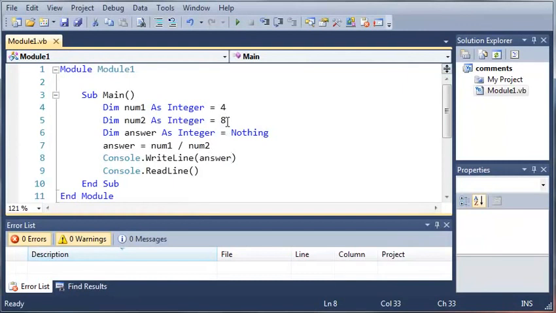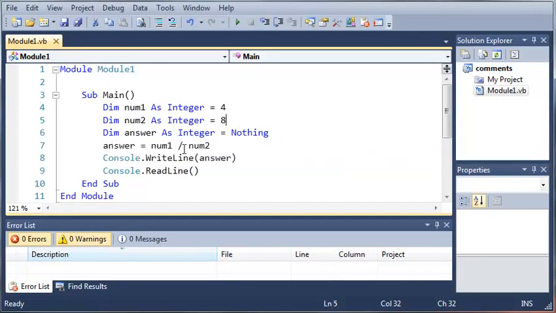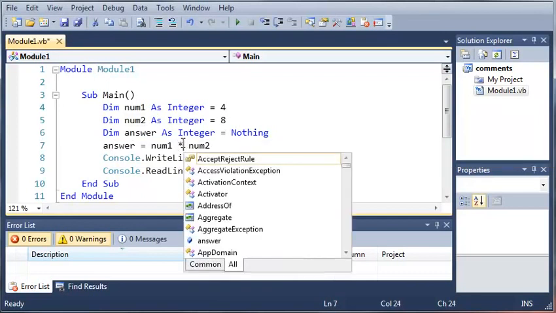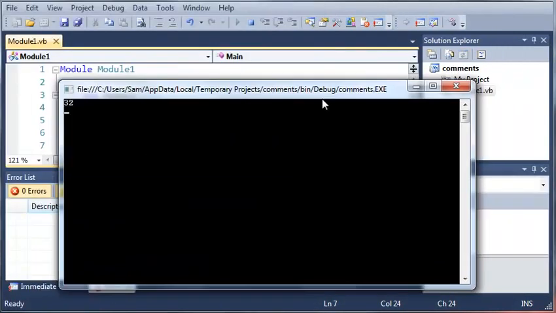If you do 4 divided by 8, you get a decimal number, and since integers can't hold decimals, they can't implicitly convert themselves to decimals. It's just going to give you 0. So let's go ahead and change this to multiply, and we're going to get 32.